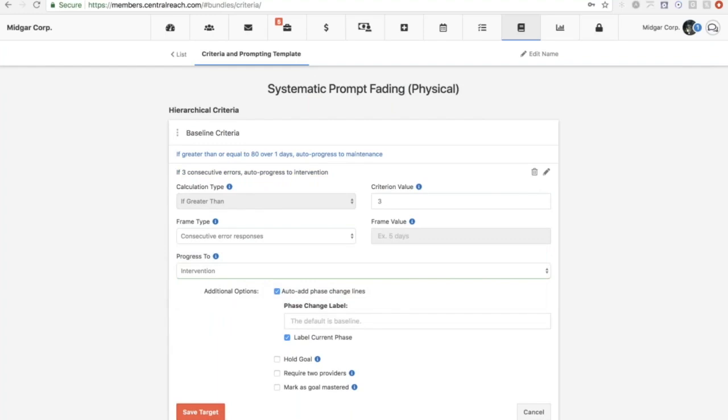Point to ball, they don't get it. Point to ball, they don't get it. By the time you're presenting that 4th trial, you're going to be able to intervene right away. So I promise we're almost to the systematic prompt fading piece, and then the rest will go pretty quick.